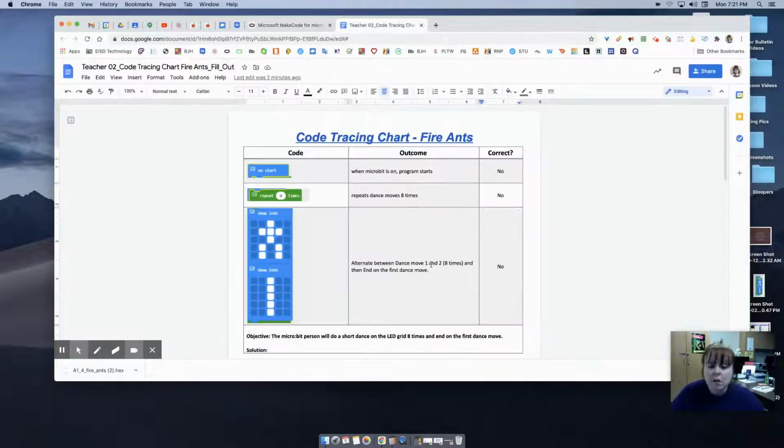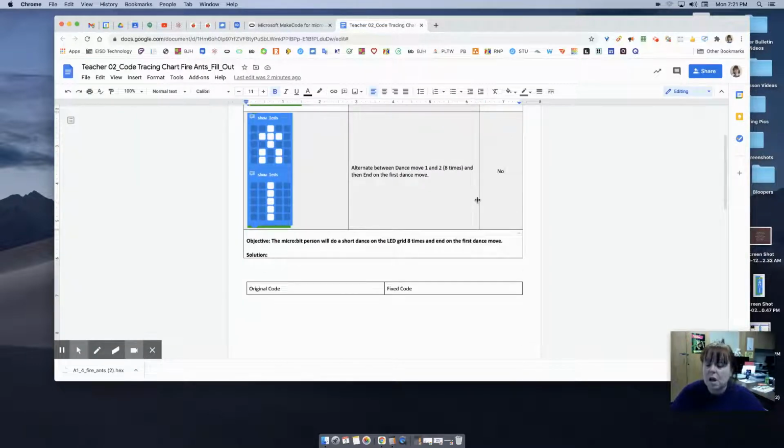So on our code tracing chart, down here where it says solution, we have to put a solution. We need to tell what happened. What things did we do to make it work? So the first thing we did was we added 8 to the repeat, right? We added 8 to make it happen because it was 0. And then we added a show LED under the repeat code of the first dance move, right? That's exactly what we did.